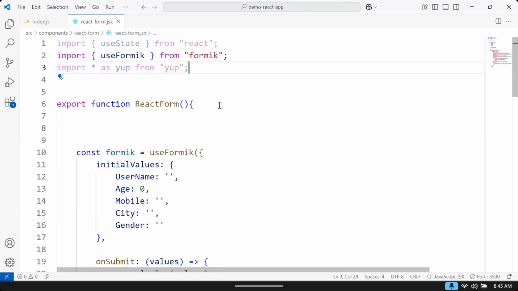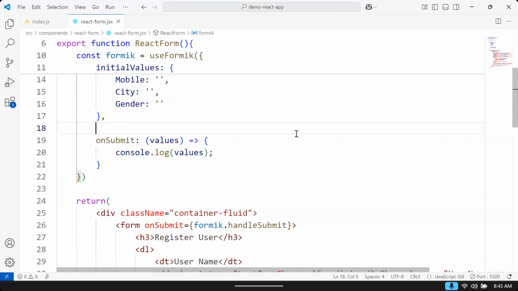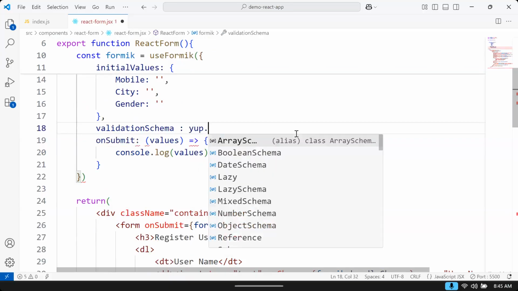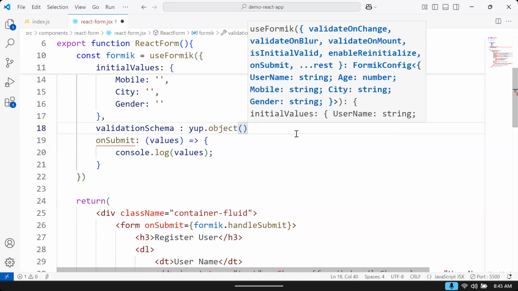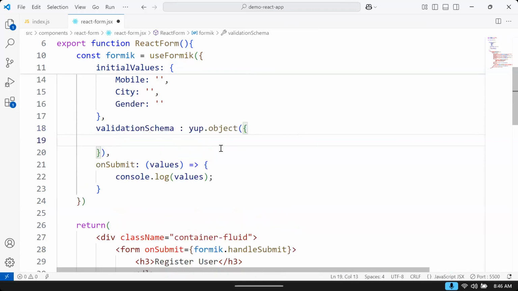Okay, now let's go. Here in Formik, we have to write a validation schema now. Previously what were we using? Validation. Now it needs a validation schema. Schema is built by using which library? Yup. Yup has an object. This Yup object can build the schema. Yup object uses keys. What are the keys now?